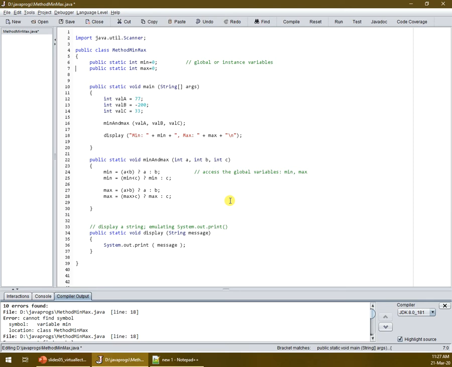So that's it for this introduction to methods. The next little virtual lecture is going to be about classes, and we're going to start writing our class definitions, which have data and methods tied together.